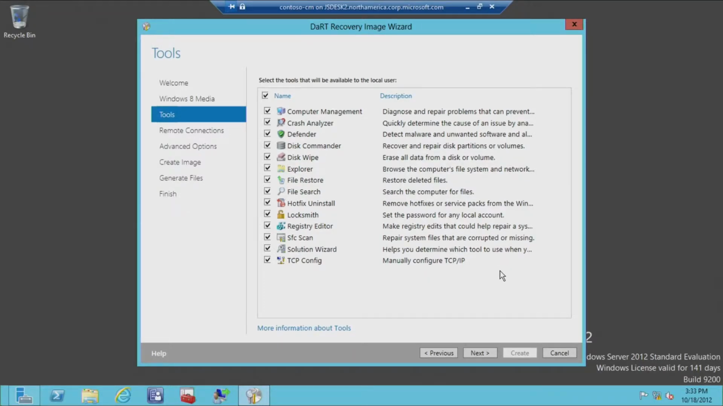A couple of additional tools. Obviously, computer management. Love the fact that I can go in, go access files using Explorer. Crash Analyzer, determine exactly the cause of a particular crash by reviewing that log. Huge. Disk wipe, being able to completely erase all of the data. File Explorer, we all know what that is.